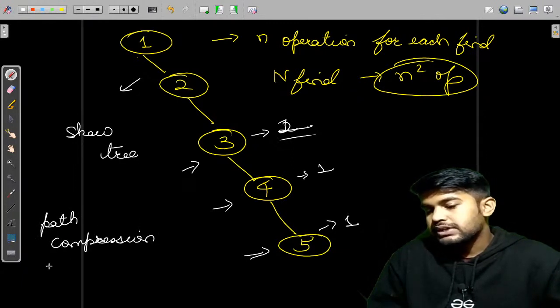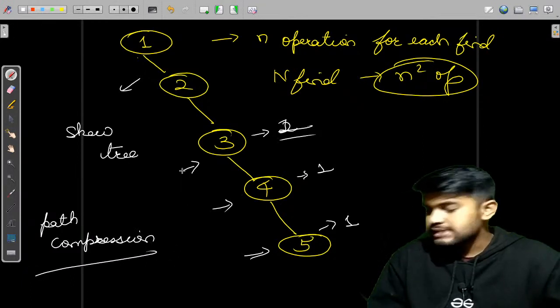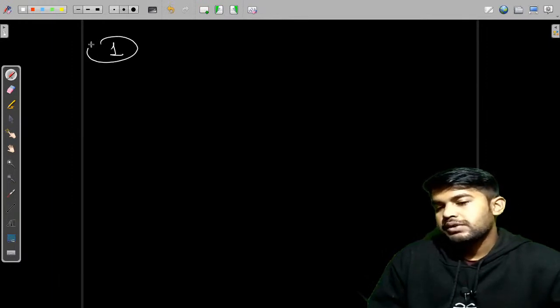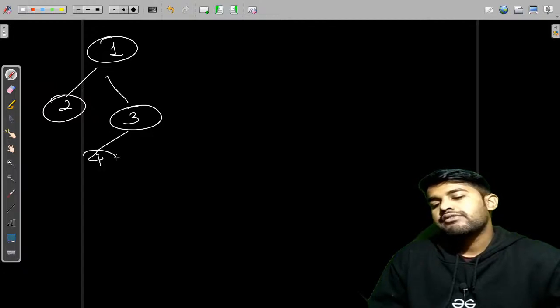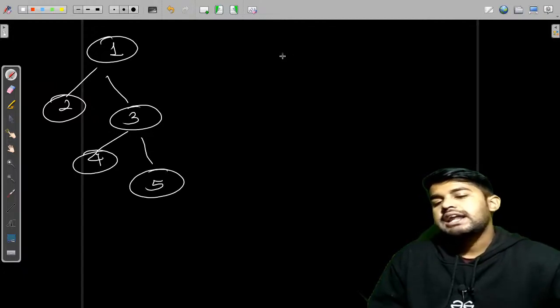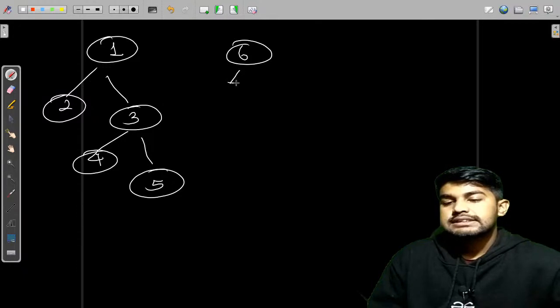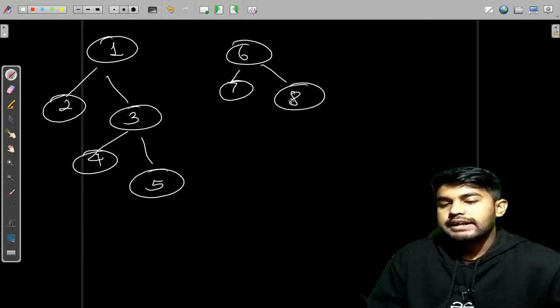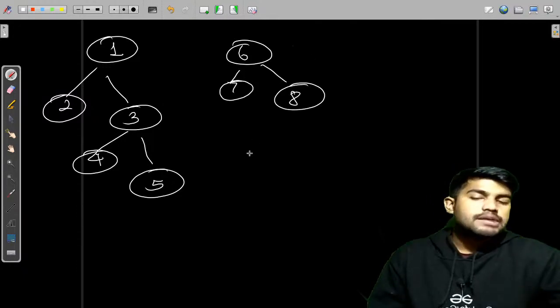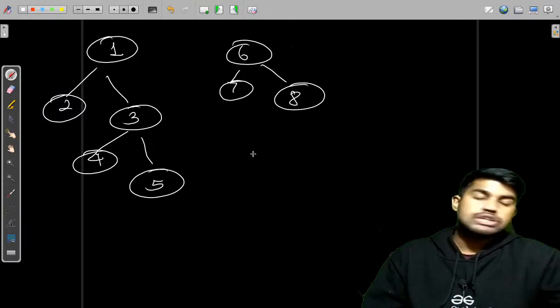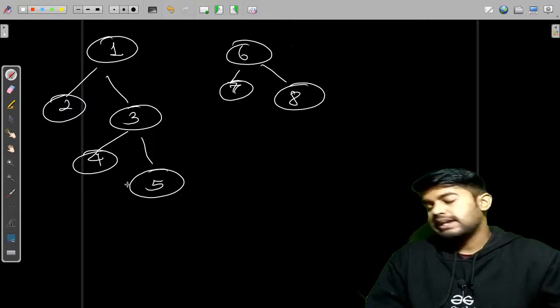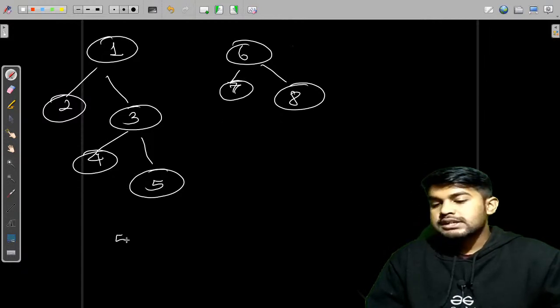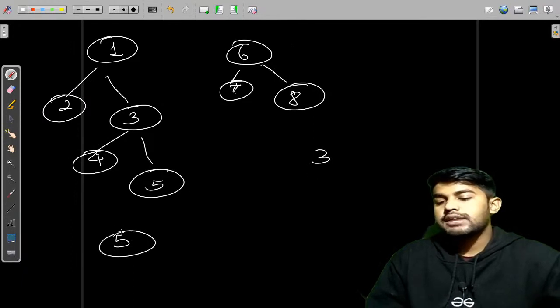Path comparison. Okay, this whole thing is known as path comparison. Now let's discuss one more scenario. Suppose we have 1, 2, 3, 4, and 5. And here we have 6, 7, and 8. So this one has 3 elements. It's quite clear from the picture itself. And this component has 5 elements, this component has 3 elements.